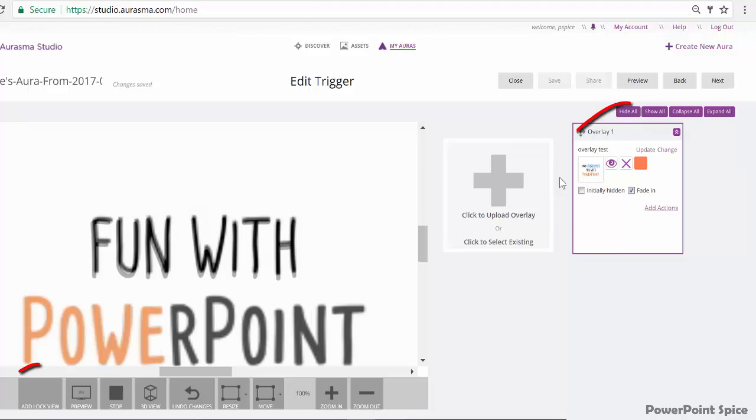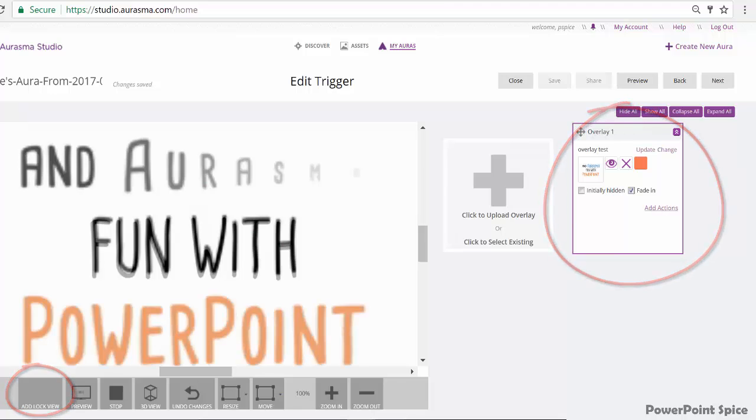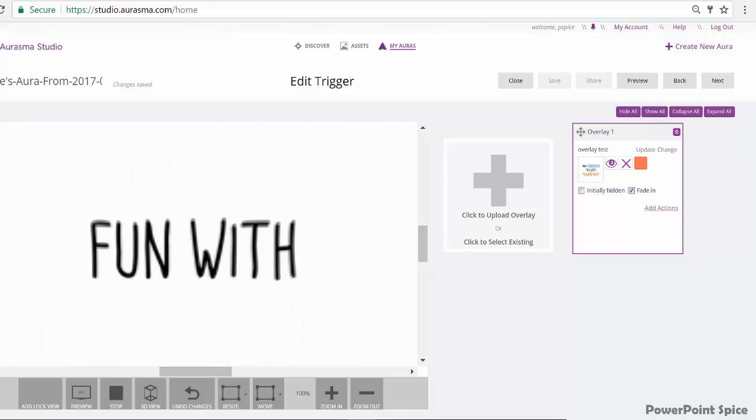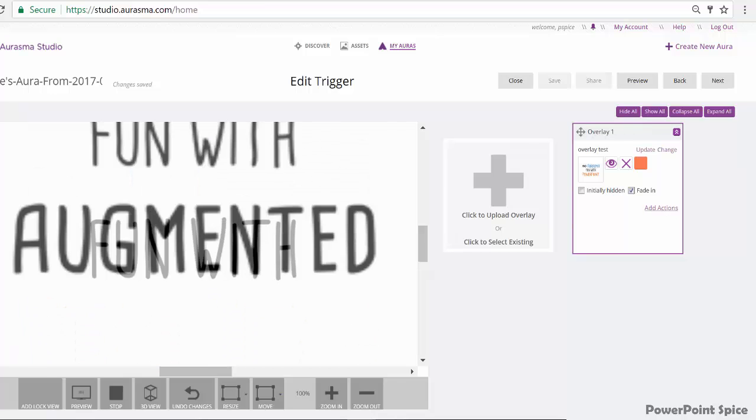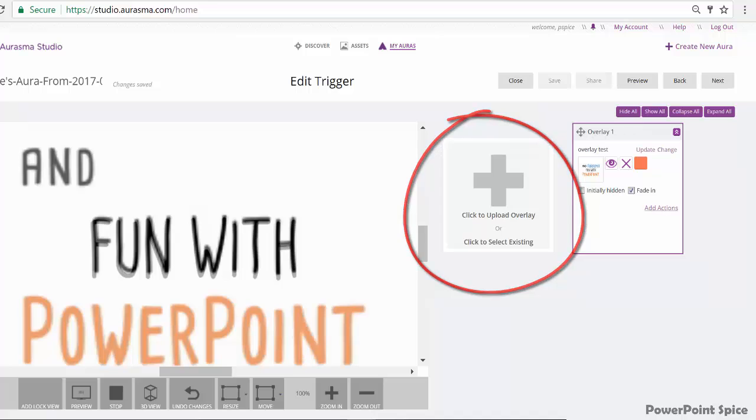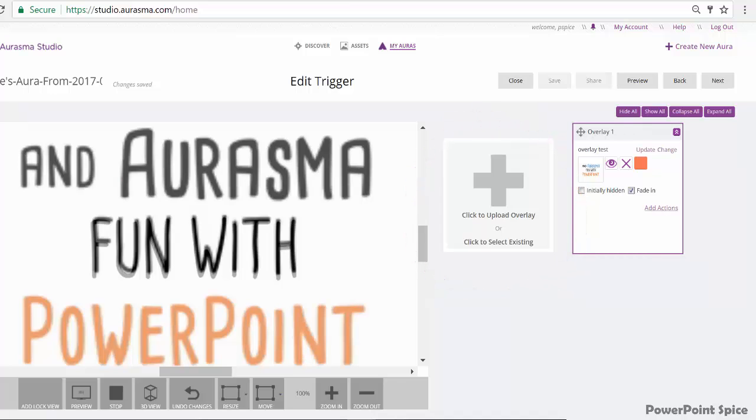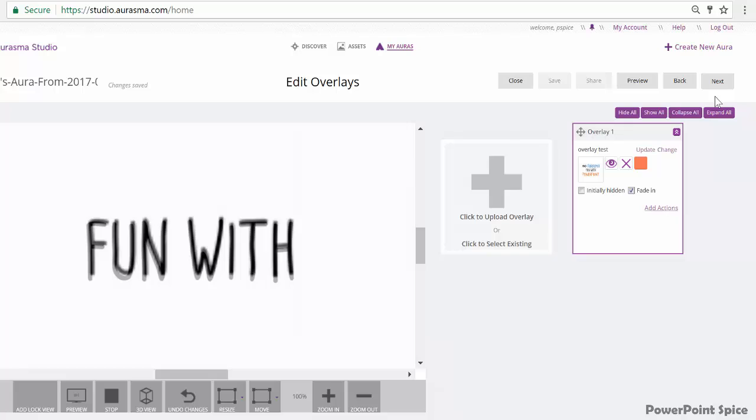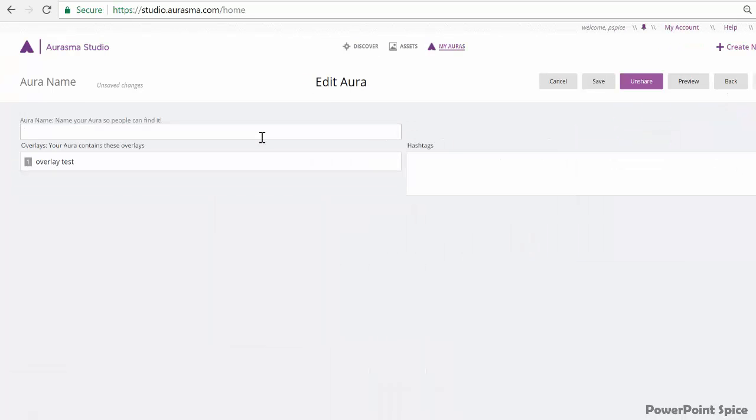And there are lots of advanced options you can play with here too, including whether the aura stays on the user's screen after it plays, whether it fades in, or whether it loops, etc. You can even stack multiple auras on top of each other, so I encourage you to explore these options as well. Once you're happy with the way the preview looks, go ahead and click Next. Type in a name for your aura, and then click Save.